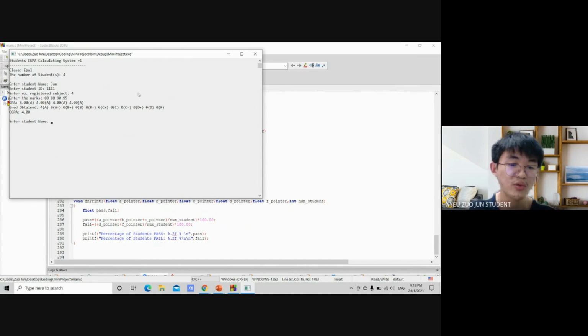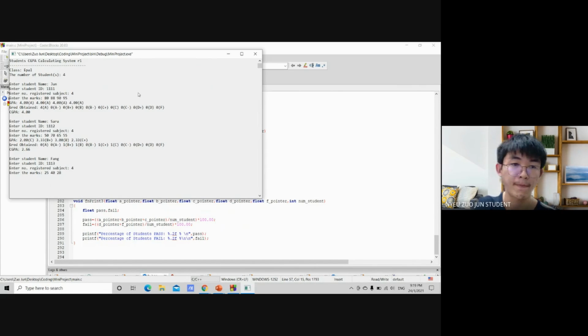Then enter the second student information. Enter the third student information. And the last student information.